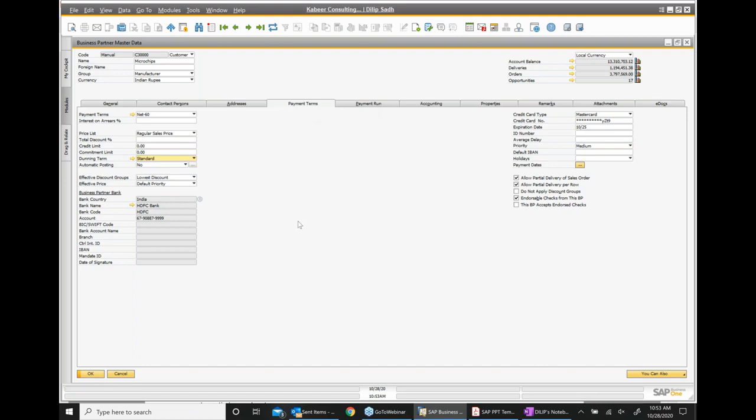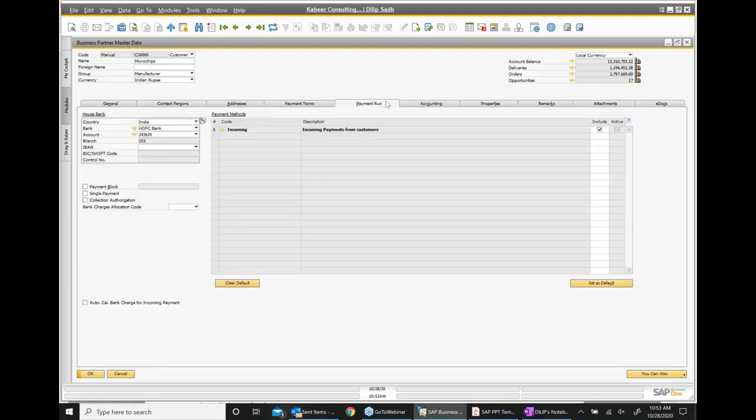So a lot of this information has a direct and indirect impact on the payment. So understanding all these different pieces of information which we have here is important. Then we go to payment term. If I go to the payment run tab here, we have something called house bank.